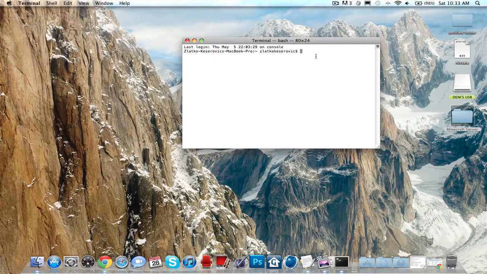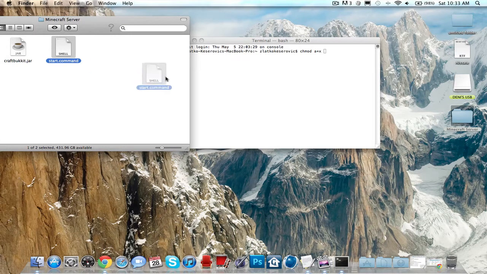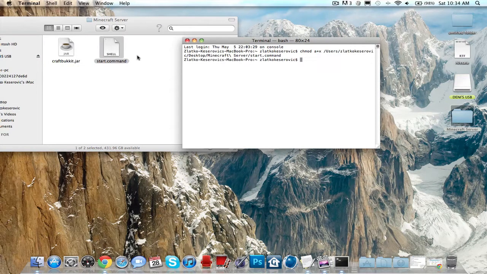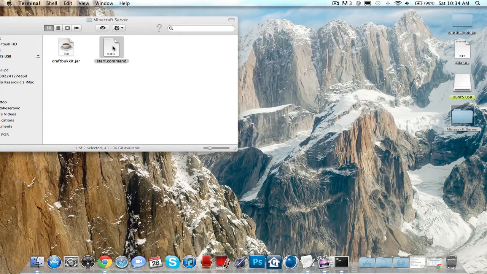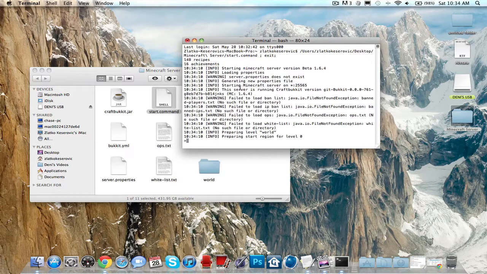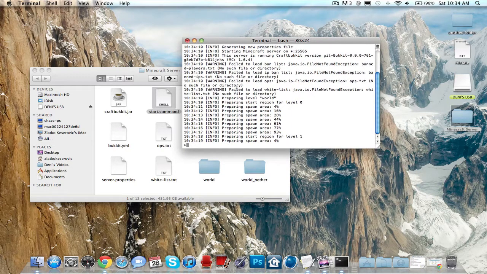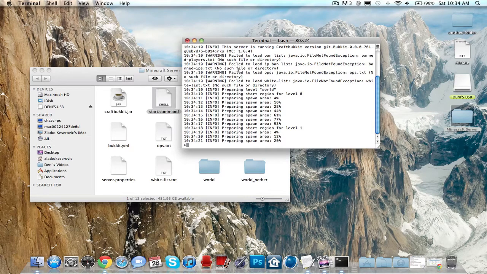Then in Terminal you have to type chmod, space, a plus x, space. I guess a lot of people make that mistake and don't follow directions. Then you just drag the start.command file inside Terminal and click enter. Then close Terminal, double click on the start.command, and now it's making your Minecraft server. It's going to take a while the first time.